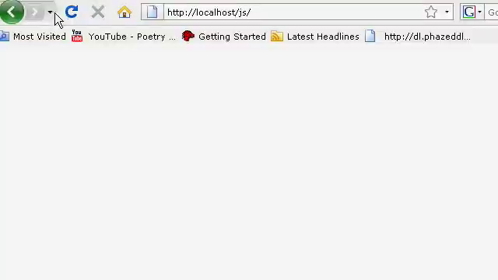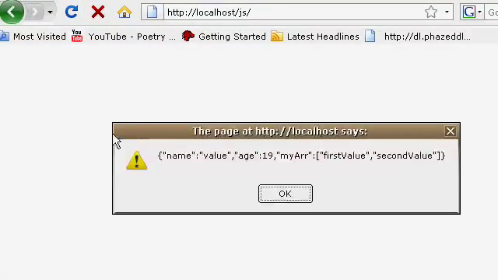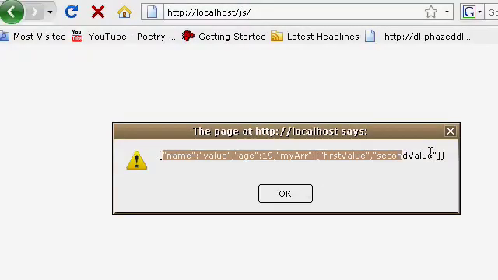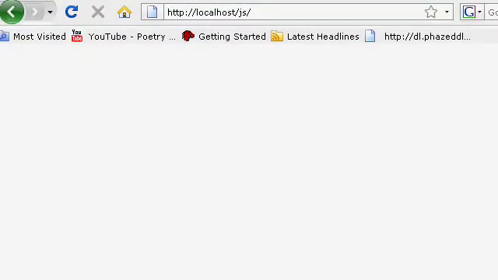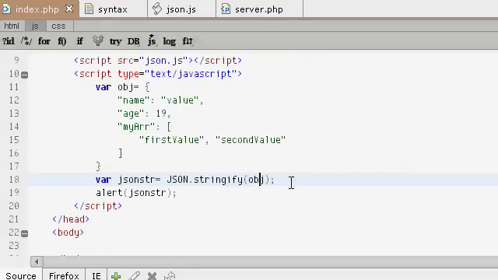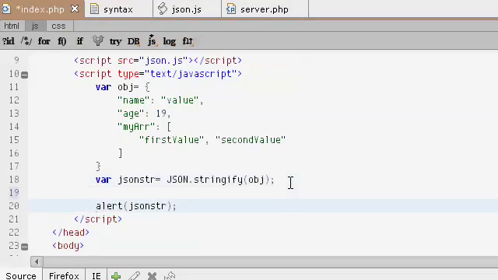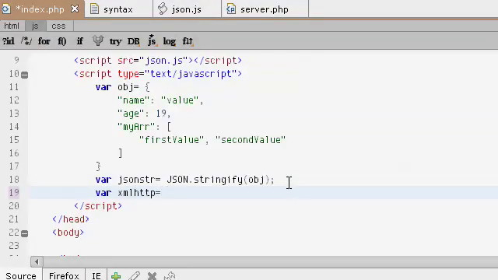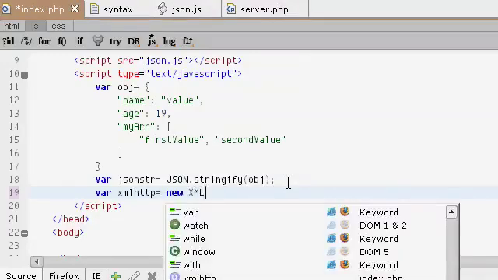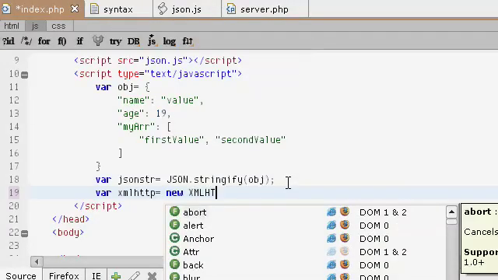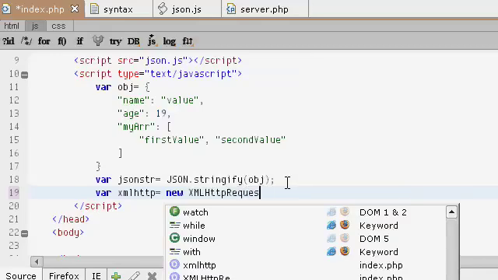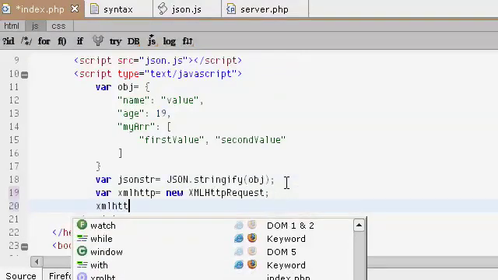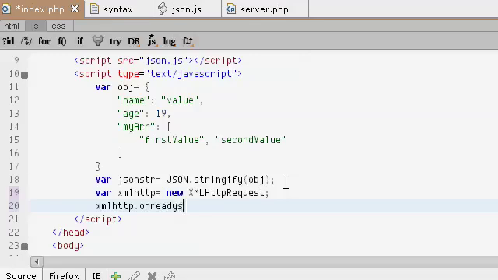So if I refresh, this looks the same, but this is a string now. So we have the string, we can send it using Ajax. So var XMLHttp, this is the formal new XMLHttpRequest, and we will assign a function to our event handler, which will handle a response.